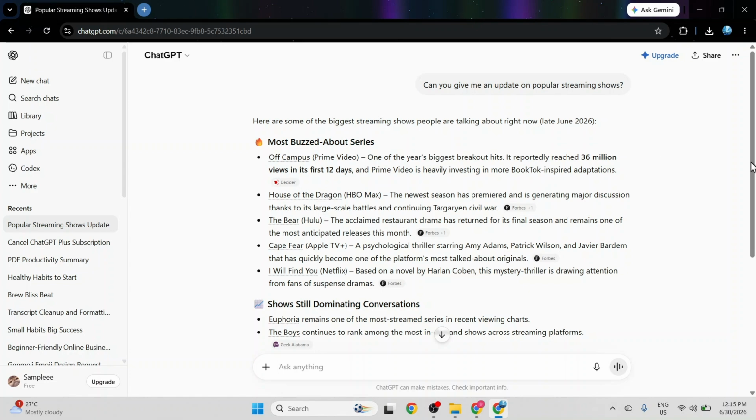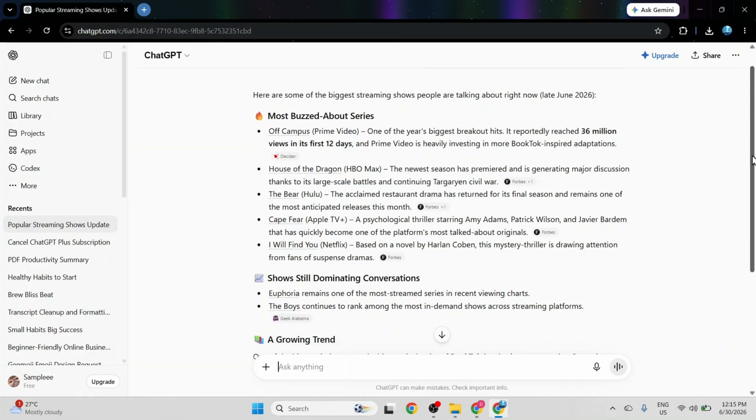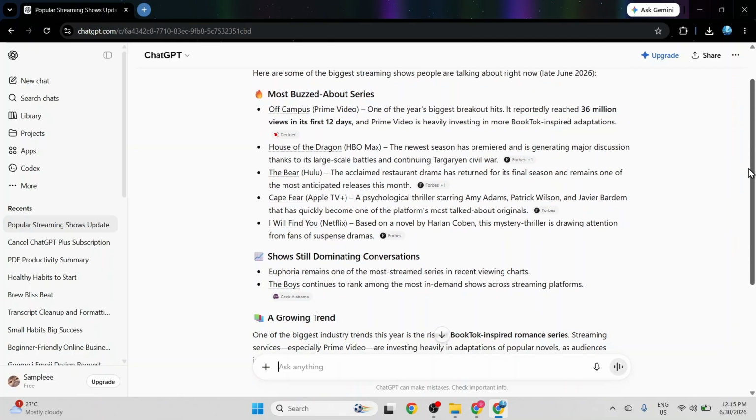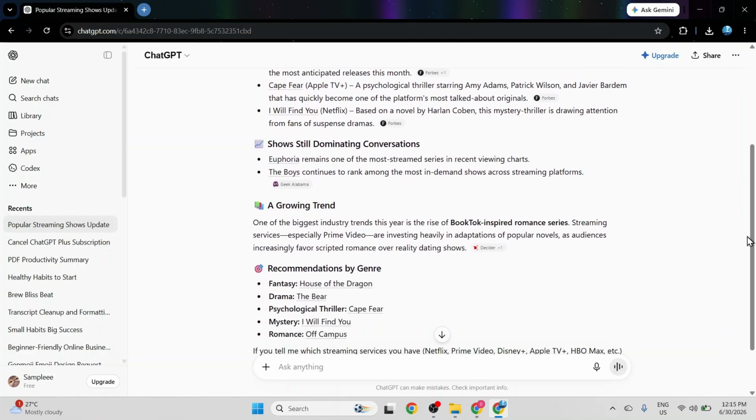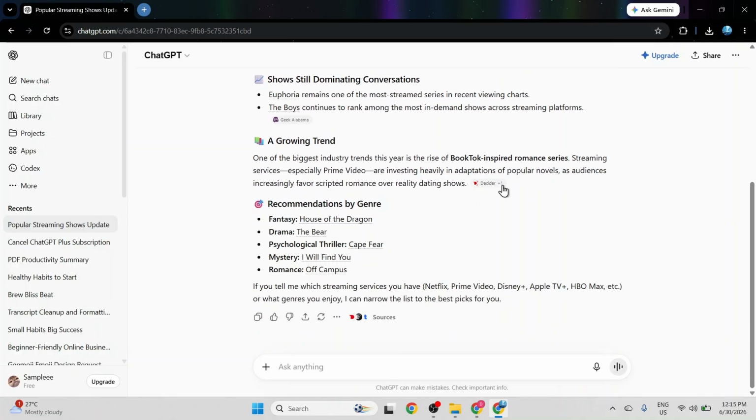The page updates, and the AI begins generating a comprehensive breakdown of the most talked about series, categorized by what's buzzing, dominant conversations, and growing trends. I scroll down the page to read through the response, and everything is working perfectly. That is how easy it is to update your profile picture and customize your Chatgpt experience.